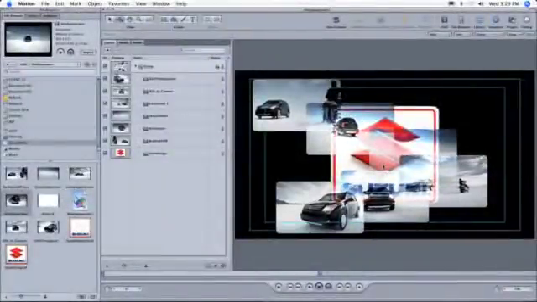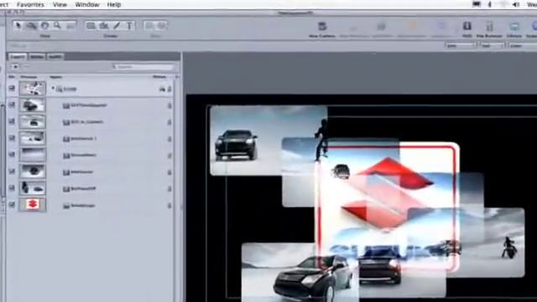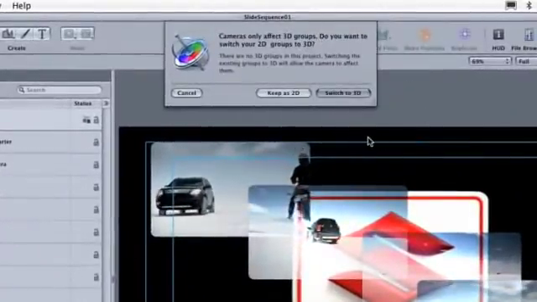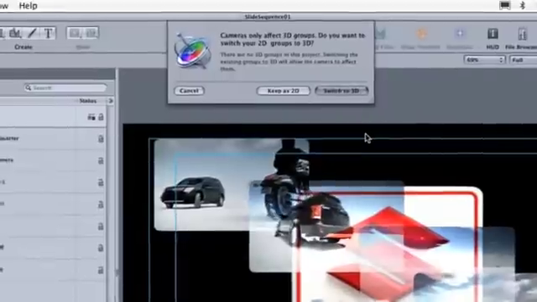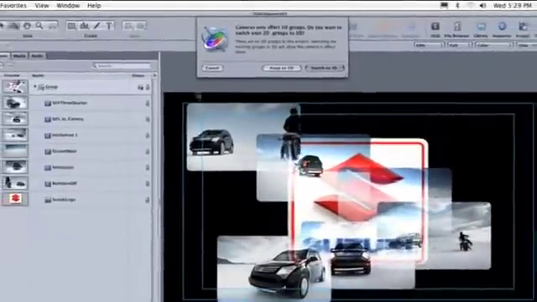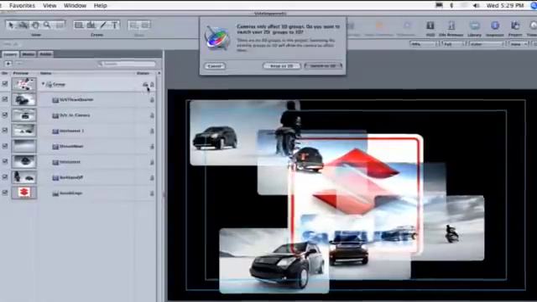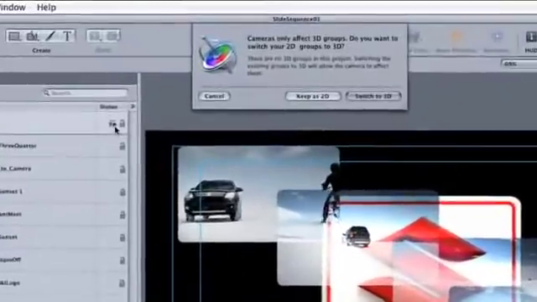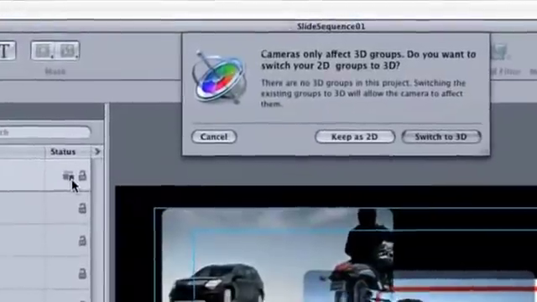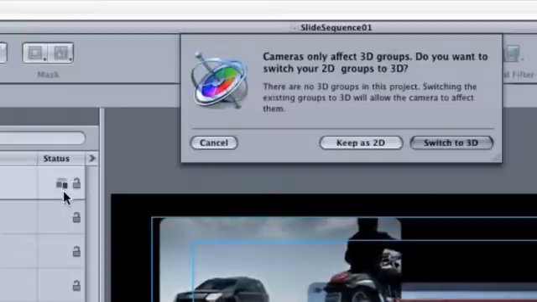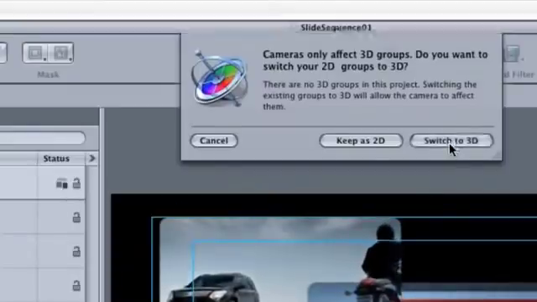The simplest way to switch to 3D is to add a camera. Click the New Camera button at the top of the canvas, and you'll be asked whether you want to switch your 2D groups to 3D. Groups are the containers for layers in the Layers tab, and each one can be set to 2D or 3D, affecting all the objects contained within them. You can change a group's 2D or 3D state at any time by clicking on the icon in the layer list. Click Switch to 3D to continue.